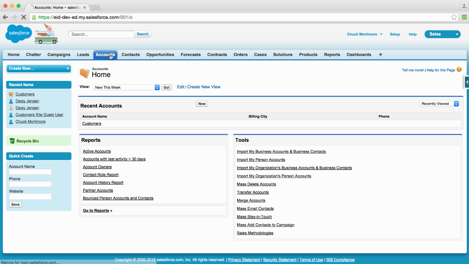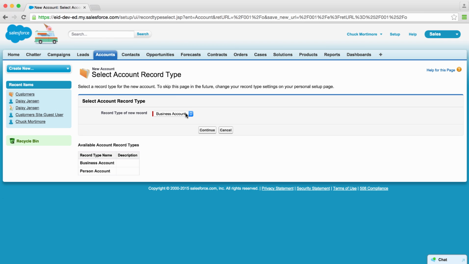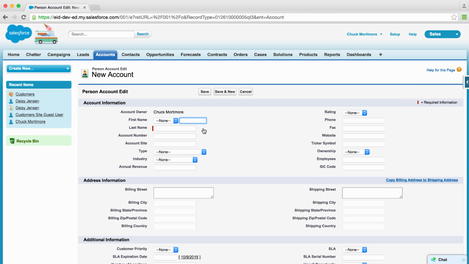Now, when I go to the Accounts tab and click New, you'll notice I get to choose between either a business account or a person account. I could go ahead and create a person account directly here if I'd like. You now have the basics of a B2C data model enabled in Salesforce. Now let's take a look at how to enable this for self-registration.